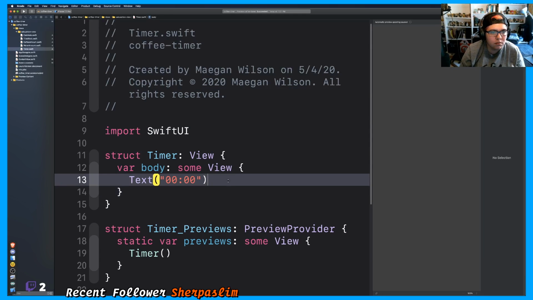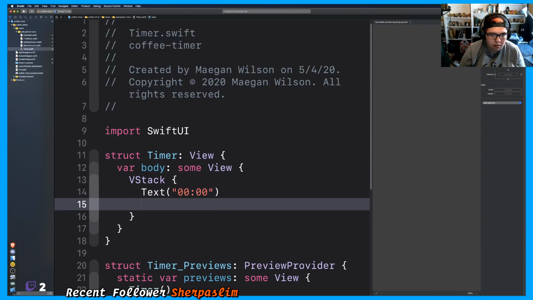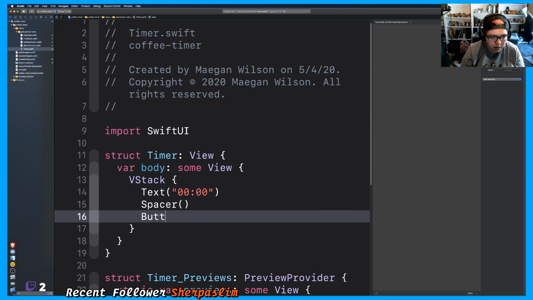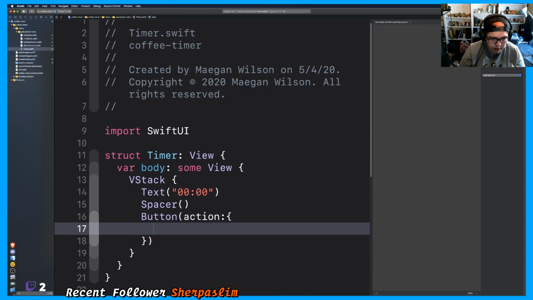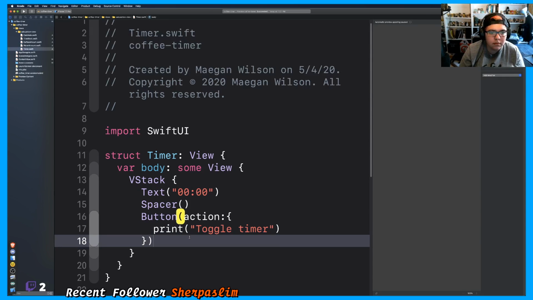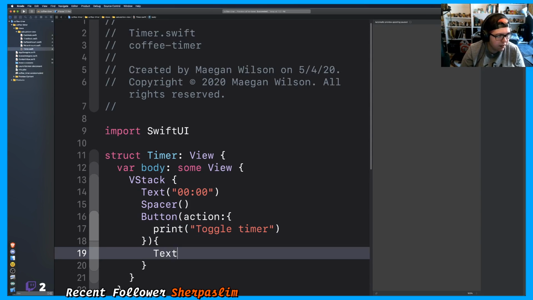Cool. So instead of it just being text in here, we're gonna actually embed that in a VStack. And we'll put a spacer here, why not, for now, button. And inside the action, I just like to print off what I plan on doing to keep it going. Toggle timer. And then we're gonna put in our label here now, text. Okay, and we're gonna hit resume.